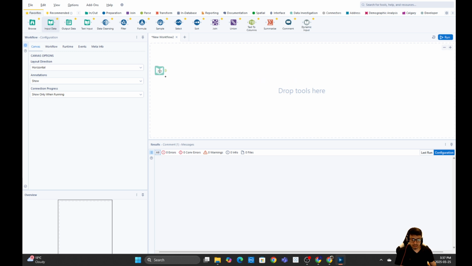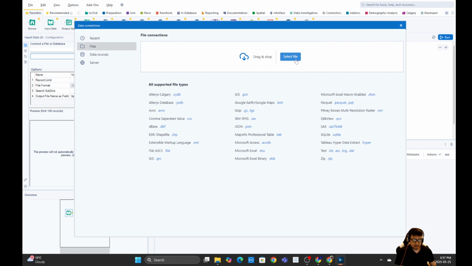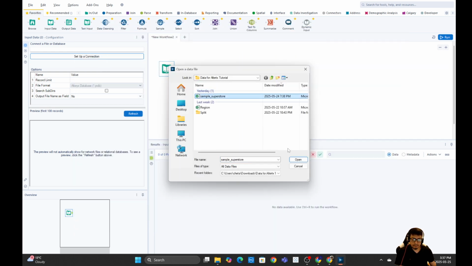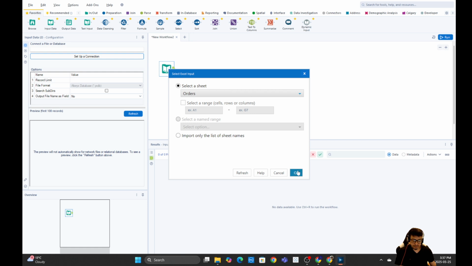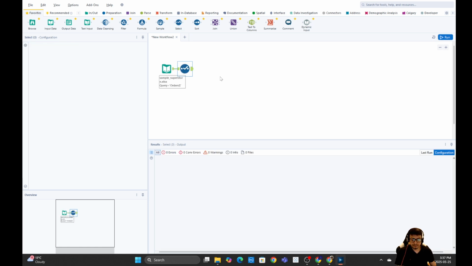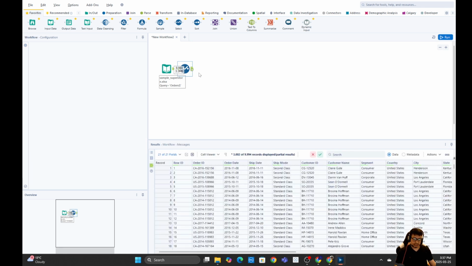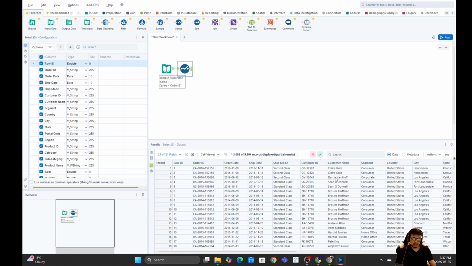So let's drag the input tool to the canvas and go ahead and select the file. We are working on the sample superstore dataset. Click on the first tab, that's orders, and click on run. So this is the data that we have currently. Now we will be working on the order date. You can use this as any date.